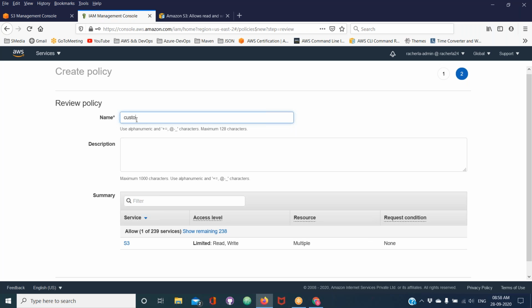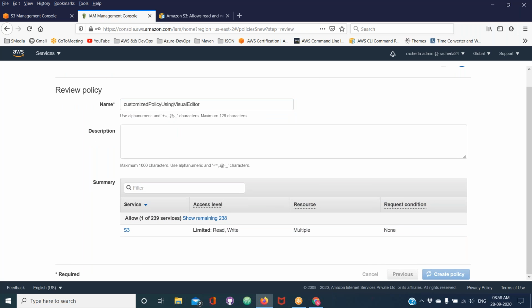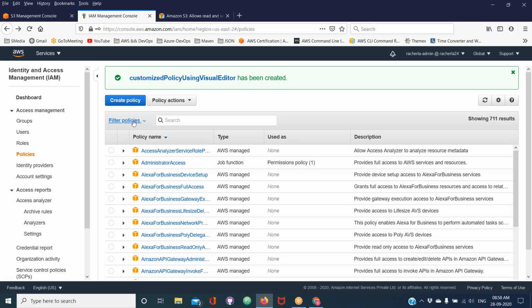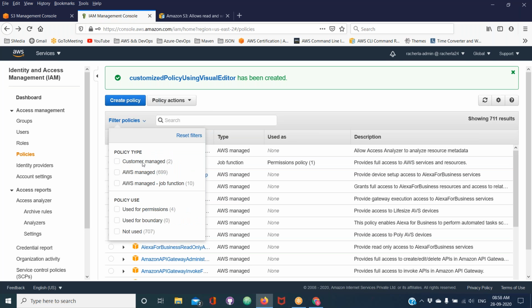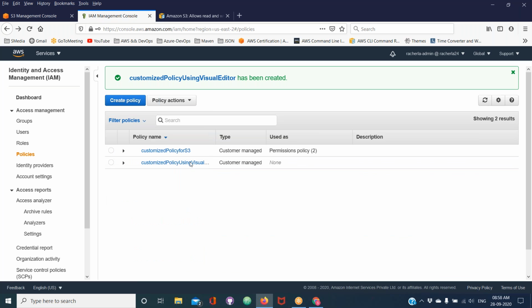Custom policy using visual editor. And then create a policy. The policy is created. You'll see the new policy coming up here under the customer managed. So policy number 2, and there you go.